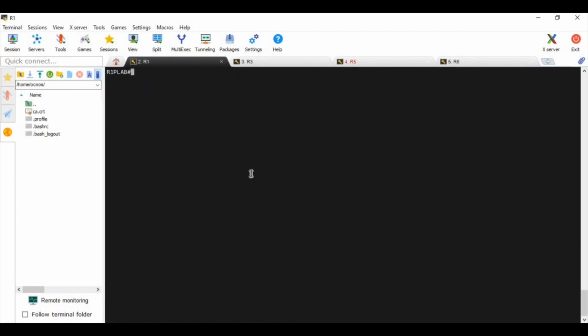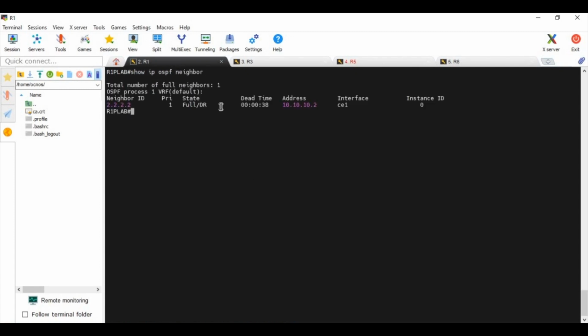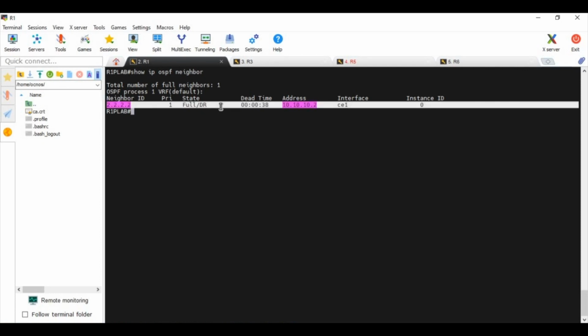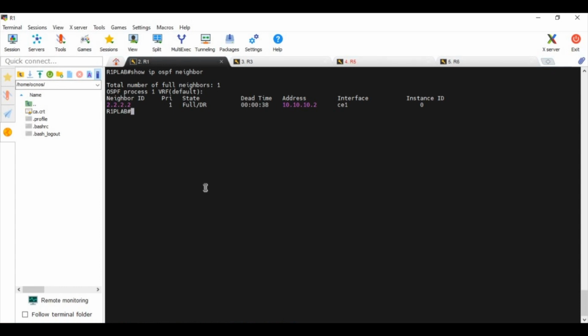Let's quickly verify our OSPF configuration. We'll use the command show IP OSPF neighbor to see if the OSPF adjacency is properly established, and then show IP route OSPF. Here we see that we have OSPF routes in the routing table, indicated by an O.